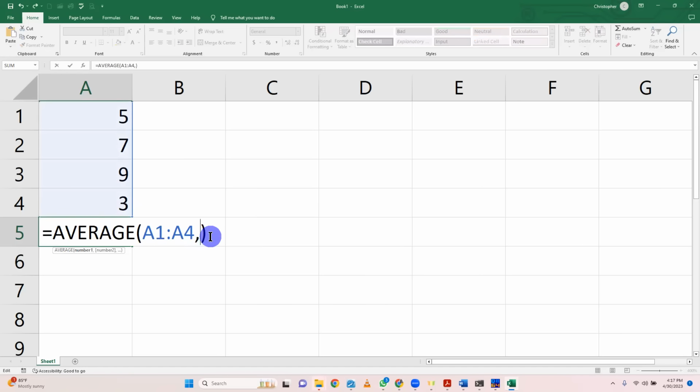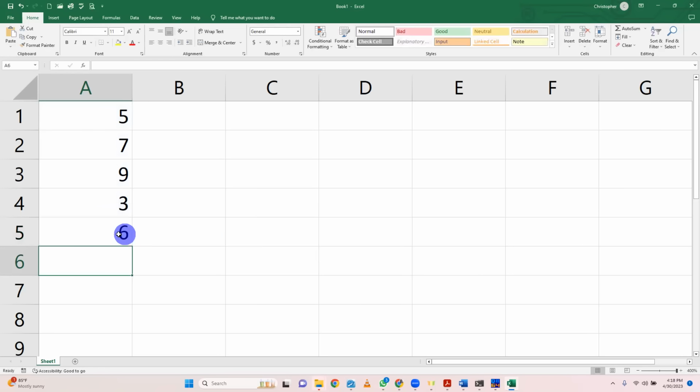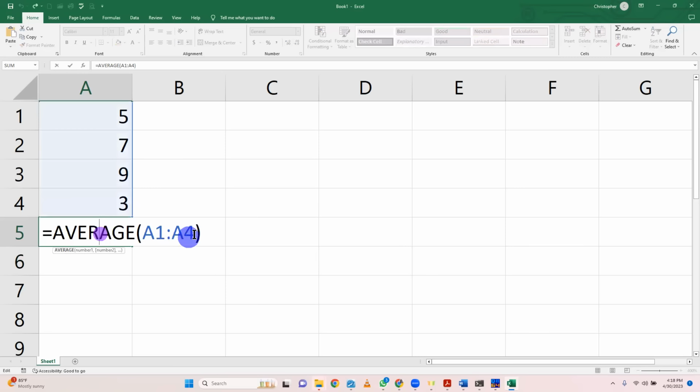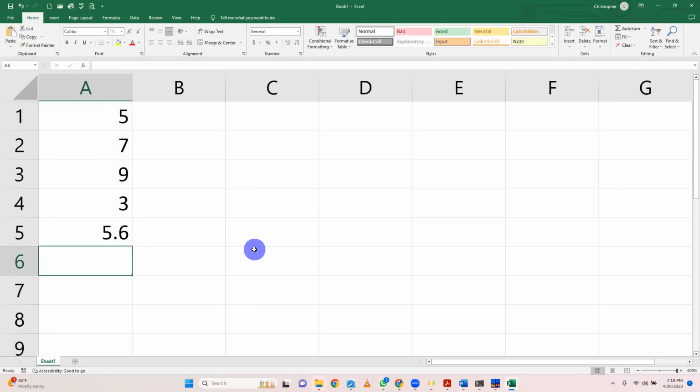So 4, 6. This is an interesting function you have alerted me to. Comma 4, divided by 4, divided by 4. That's what it did, 5.6. The function is incorrect.